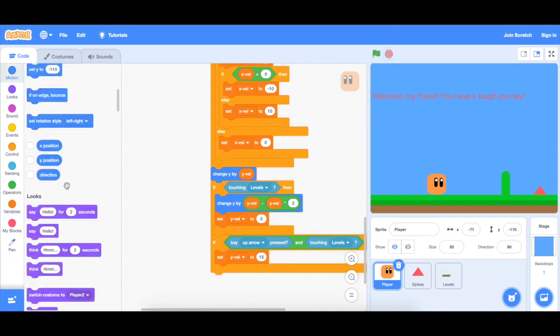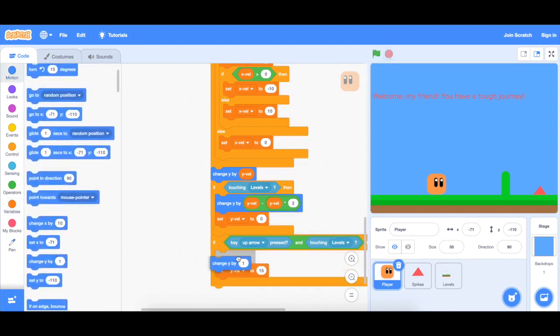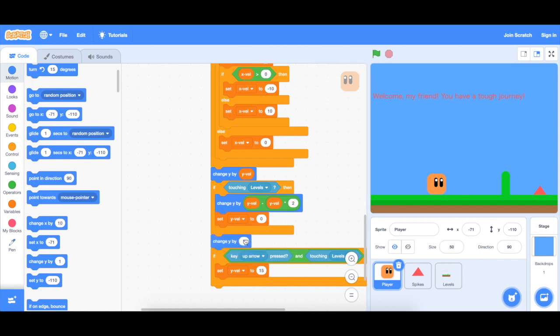Sorry, one more thing that we have to add in: change y by -1 and change y by 1, because the thing is one pixel above, so we want to move it down. Okay, so let's try this. As you can see, I can jump now. And let's check if wall jumping works. Yay, everything works. It's really nice.